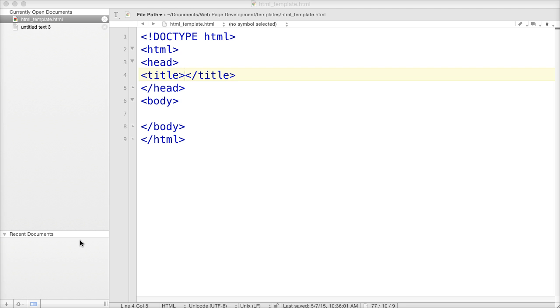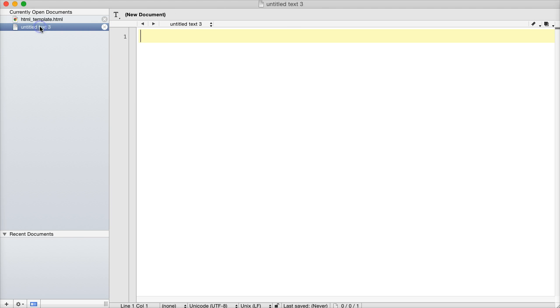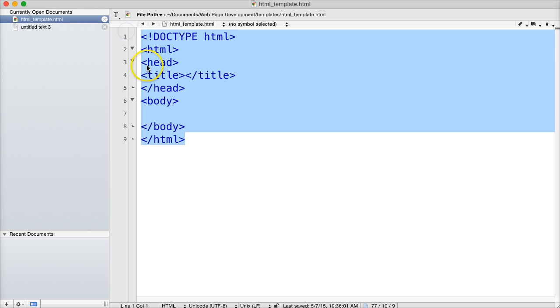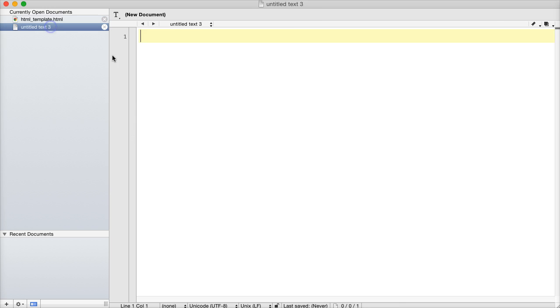All right, so what we've done in the previous video is we created our template. Now what we're going to do is actually create our first web page that is useful. So here's how we do it. The first thing that I need to do is to open up a new file, a new document, and I'm going to go ahead and copy all the information from my template into it.